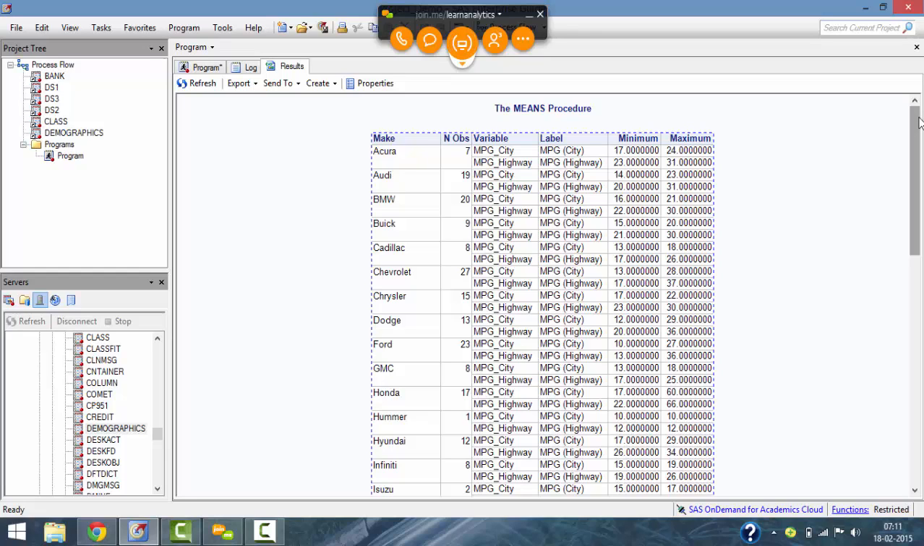What happens in case of a class statement is you get the result in a single table. You have the results for the different values of make in a single table, whereas with a by statement you have separate tables. You have a different table for every make and its respective statistics, right? And one more important thing is, when you're using a class statement, you need not be concerned about checking whether it is sorted by that particular variable. But when you're using a by statement, you'll have to make sure that it is sorted by the variable that you're using in your by statement.